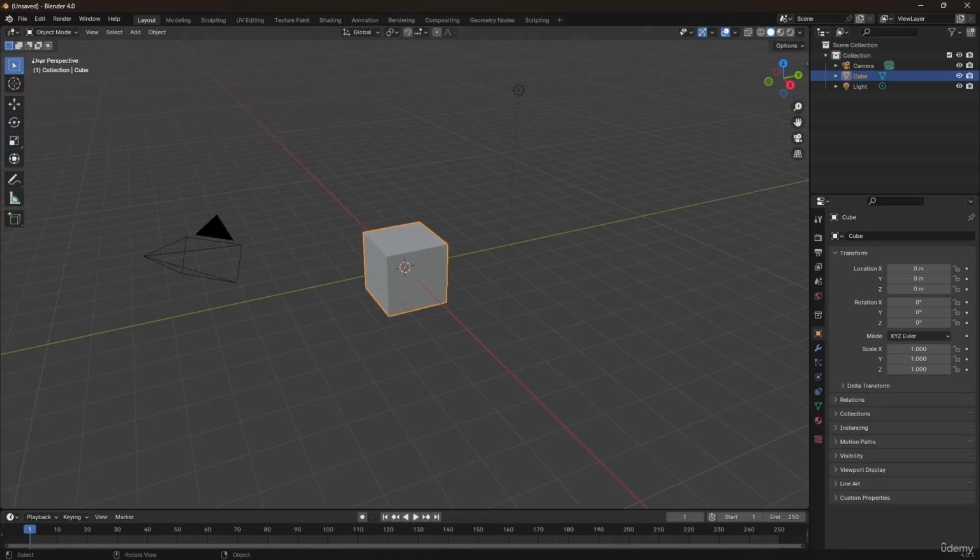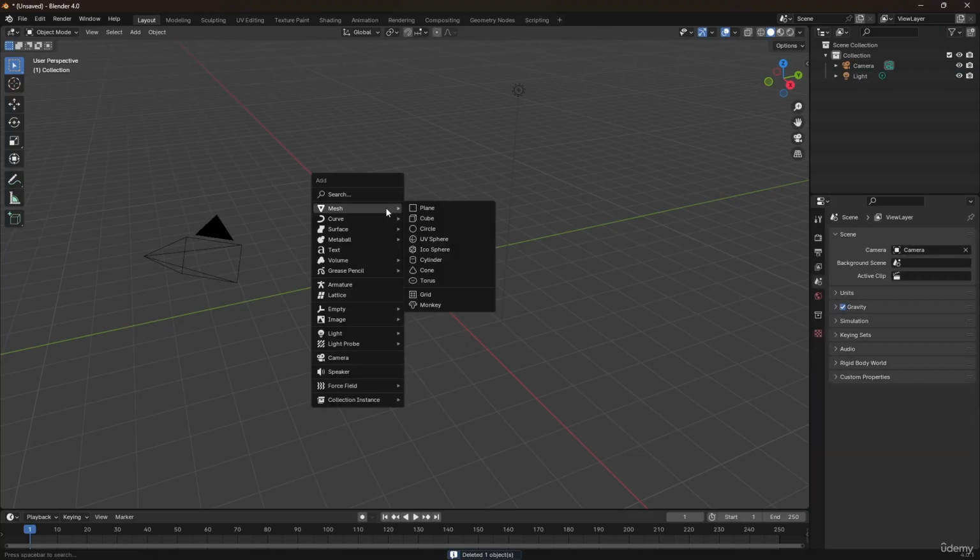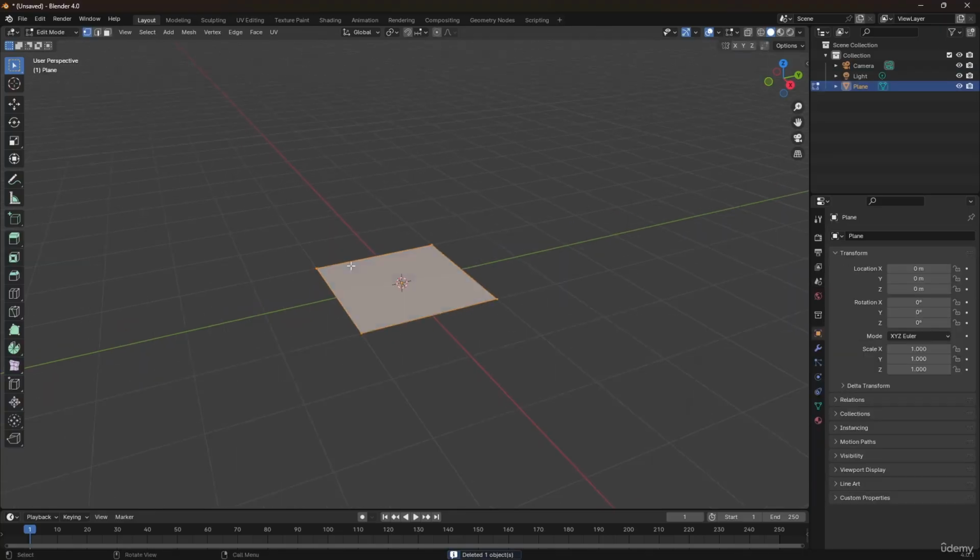In this video, we'll be taking a look at a polybuild tool. That's the next tool on our toolbar. And to take a look at this, let's go ahead and delete the default cube, and we're going to add a plane object. Let's go into edit mode.